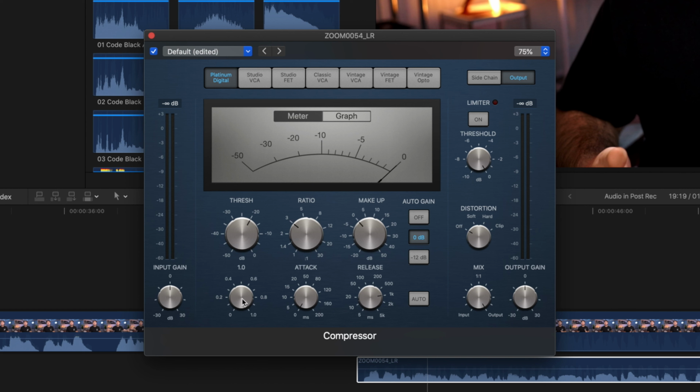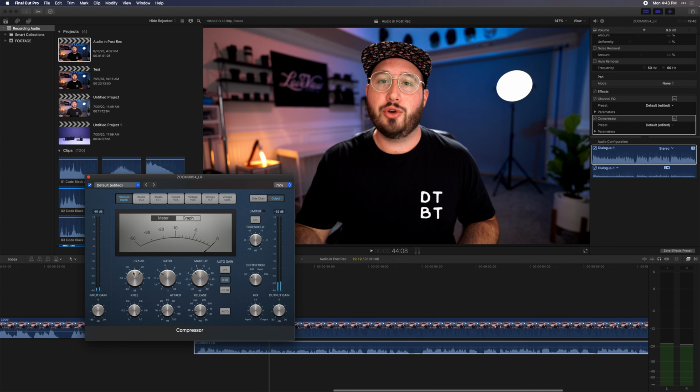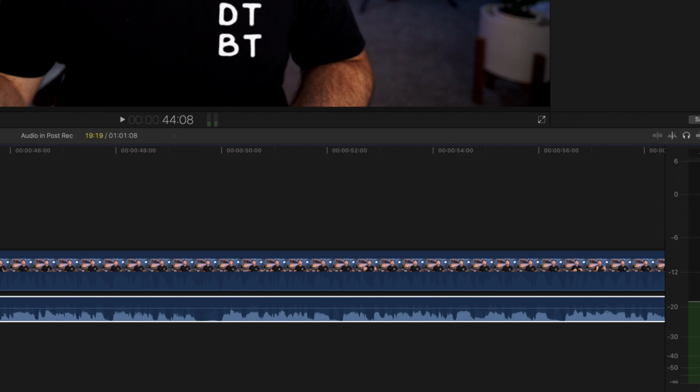Knee, I would go to 1. Attack, I would go to around 5. And release, I would go anywhere from 5 to 15. And you can see as I'm adjusting these settings, the waveforms are changing. So the goal is to see a little bit of consistency through the waveforms.